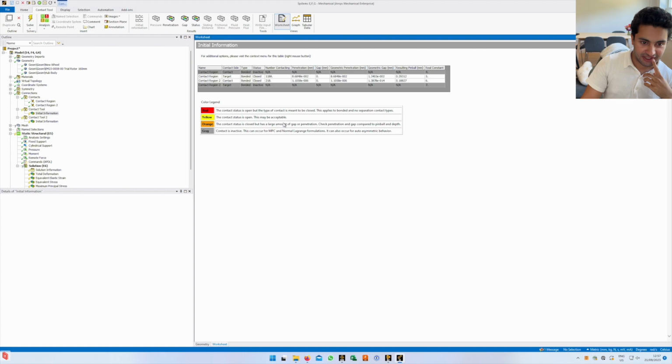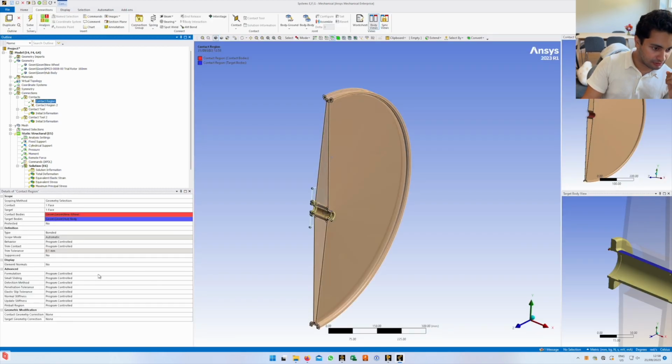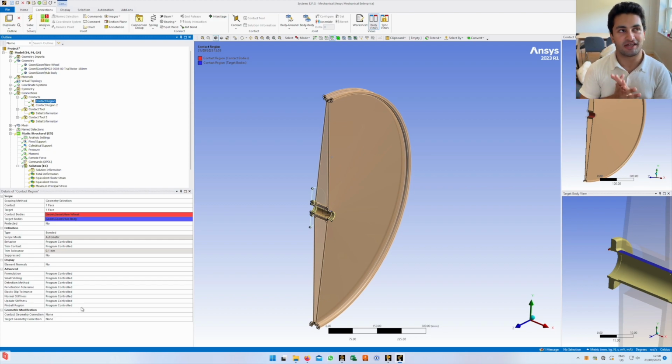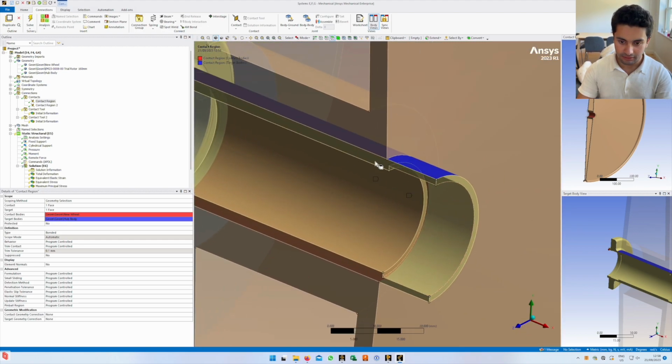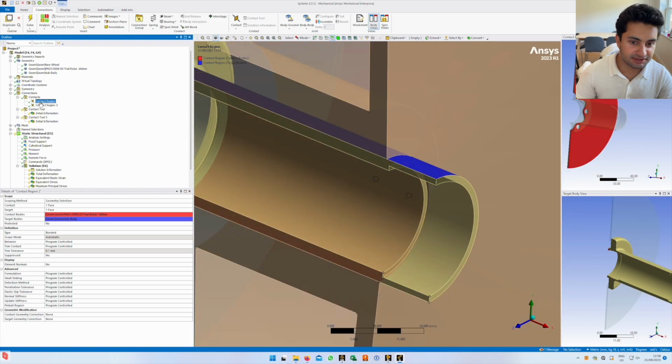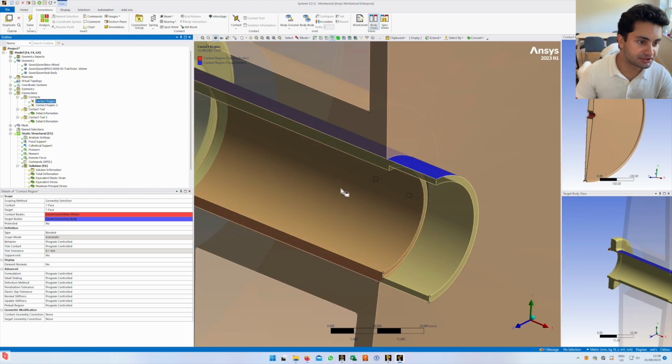And then orange is similar to that, but there's a bit of a gap between your mesh elements. So check penetration and gap compared to pinball and depth. So pinball is the radius that defines how you detect a contact. So a larger pinball radius means, if you've got a pinball radius of 1 millimeter, that means if we are let me see if I can get a display of it.